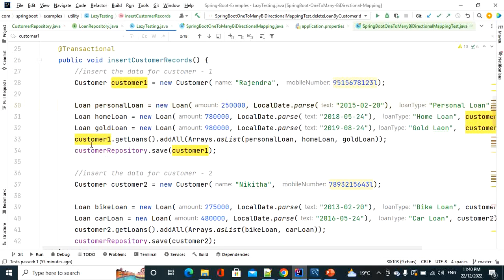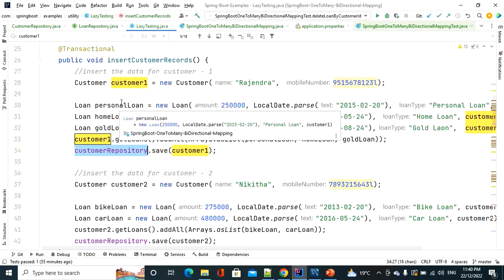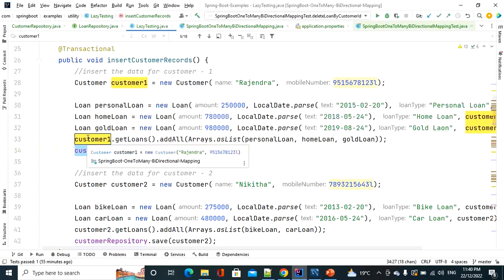So here is the child to parent entity side, and in this line, the parent to child entity side. At the parent entity side also, we are tying all these three loans to the list of loans of the customer. Since this is a bidirectional association, we need to set the parent entity within the loan, as well as set the list of loans within the parent entity. And finally, we are saving the parent entity here, right?